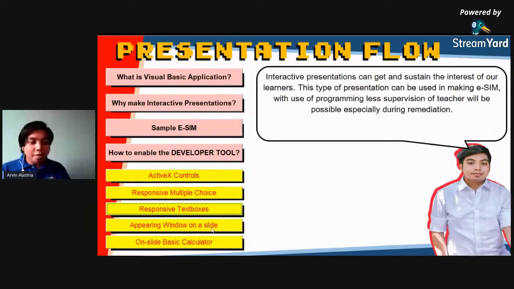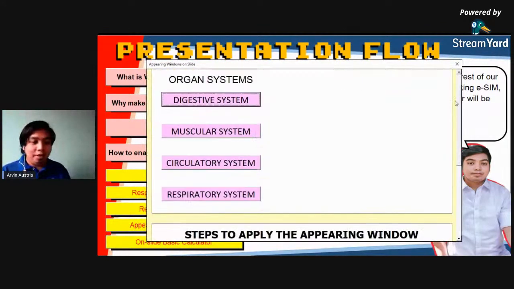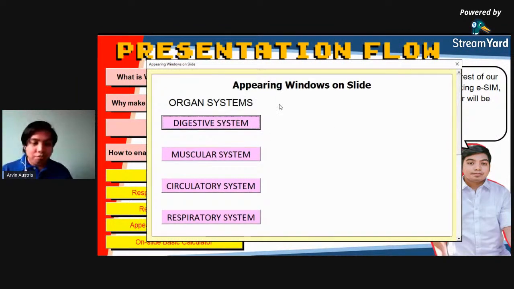Next po tayo. Let's now move on to the next skill. Ito pong ginagawa ko, these are appearing windows on a slide. You know, remember, teachers, we are still on the same slide. Nasa isang slide lang po tayo. Hindi po tayo maalis. Okay, I'll click appearing window on a slide. Ito po yun. Wow, pwede pala yan. Mamaya, pakita ko po. Then, for example, gagawa ka ng module, gagawa ka ng eSIM, so isang slide lang. Tapos, ito, this is a powerful tool.